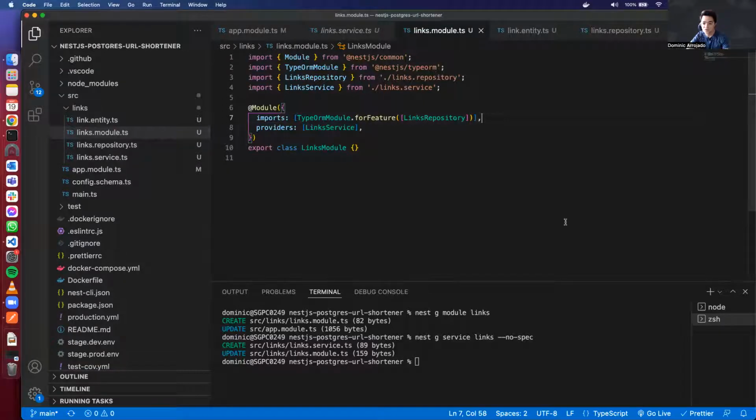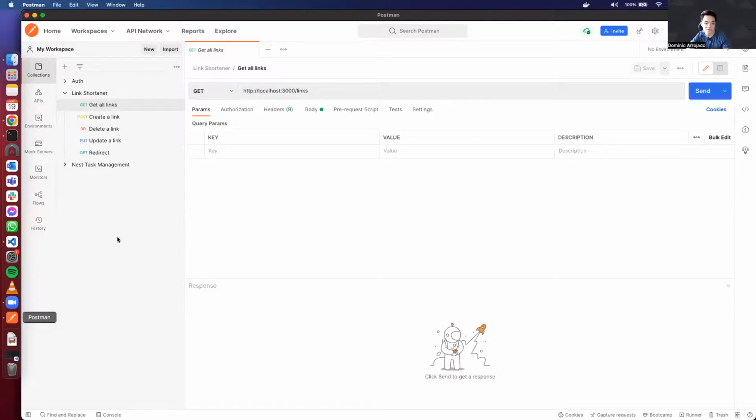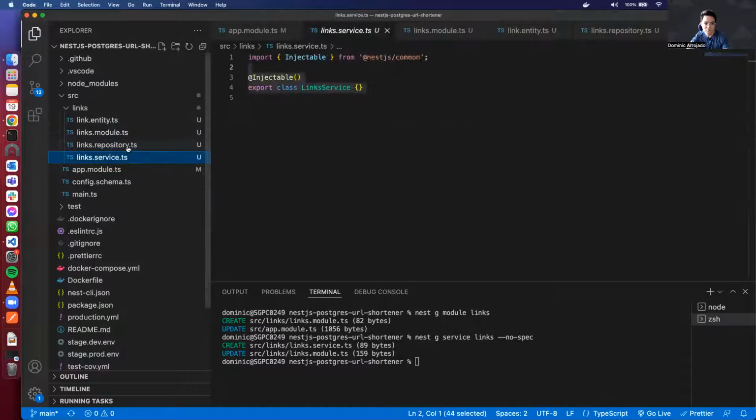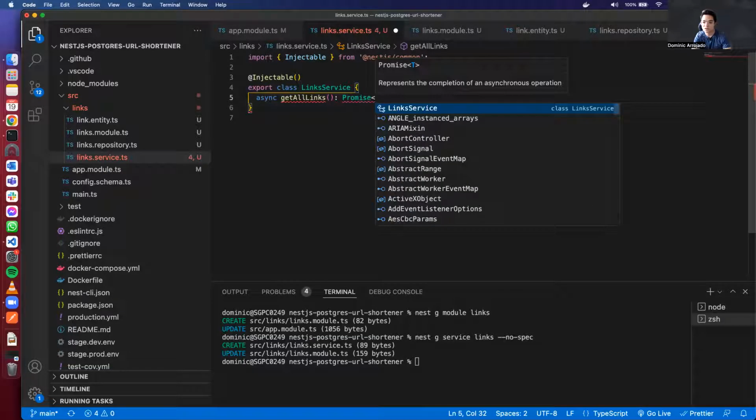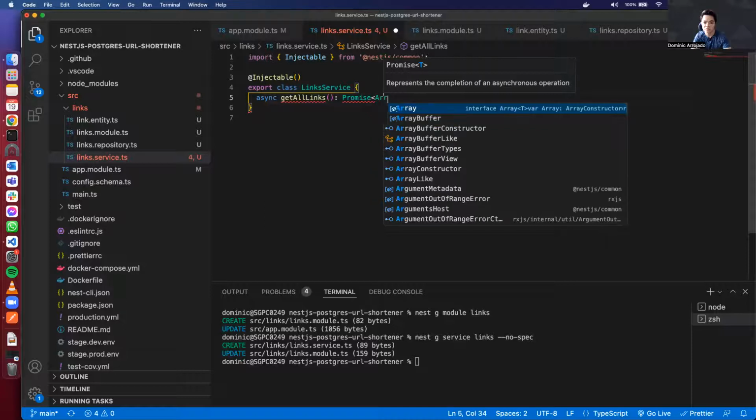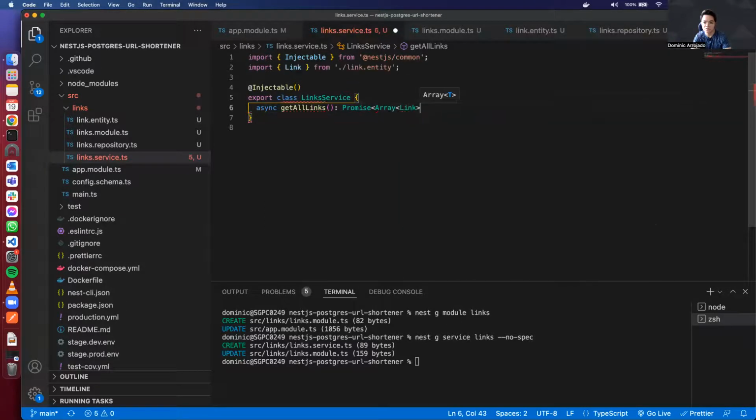I think we're now ready to create the get all links feature. Just to remind you, we should get an array of links when we do a get request to this path right here. So how do we do that? Let's first create a function, getAllLinks. This should be a promise because we're interacting with the database, and it should return us an array of link entities.